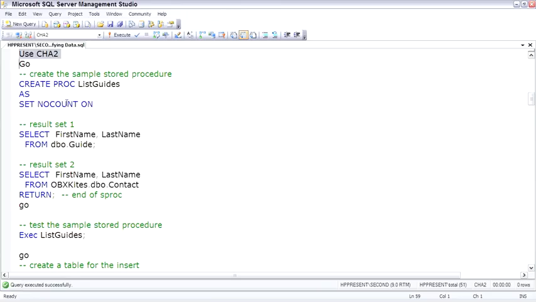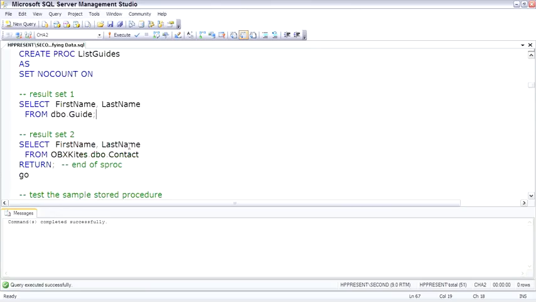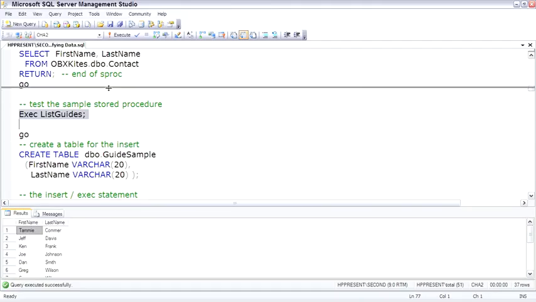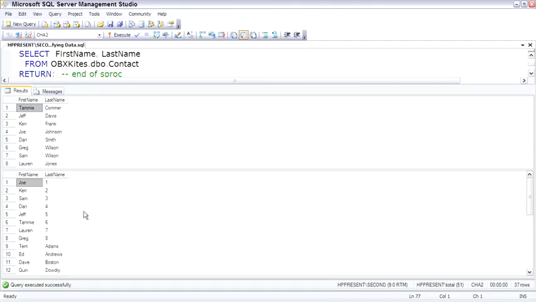This is just a simple stored procedure called list guides, and this stored procedure will execute two select statements, returning the results of both of those. So create the stored procedure. Just to execute the stored procedure so you can see the result of it. It sends back two result sets.